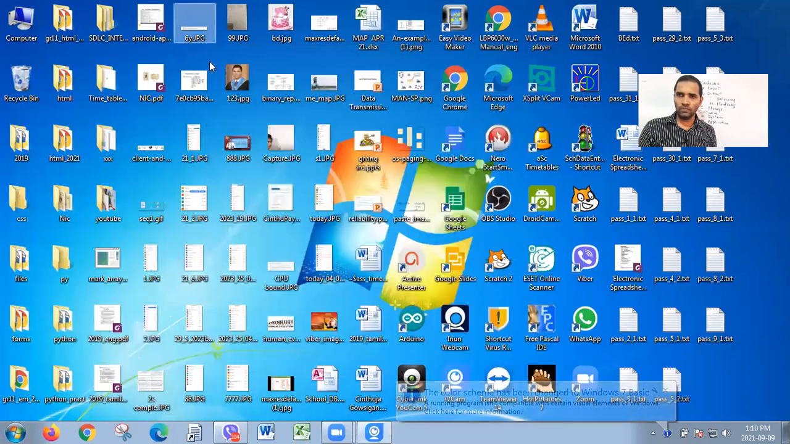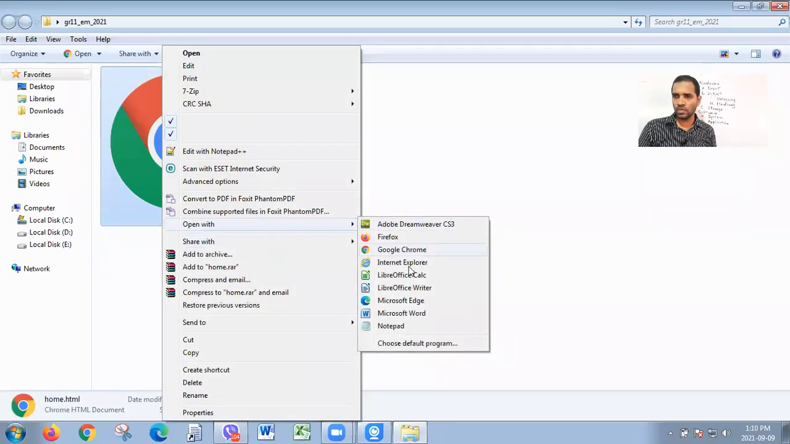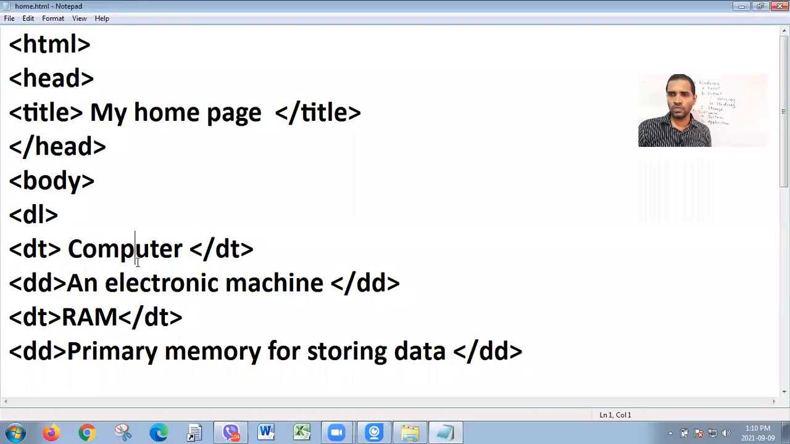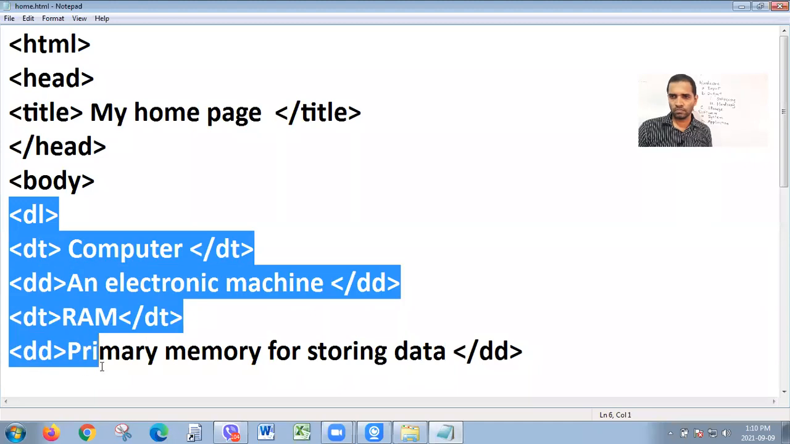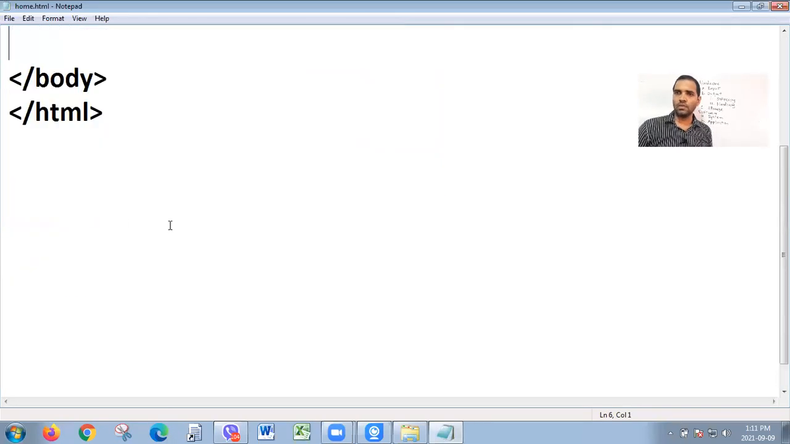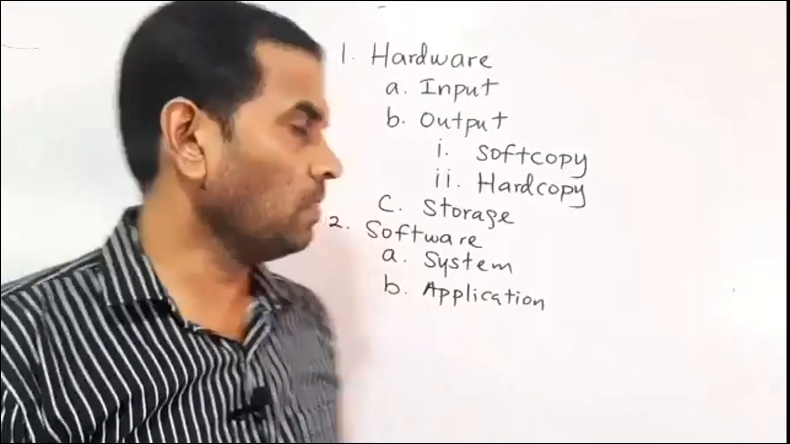Okay, I just want to modify the existing coding to save time, because every time we cannot type head, body, title. So I just want to edit this coding. Right, look here. Right, now look here.